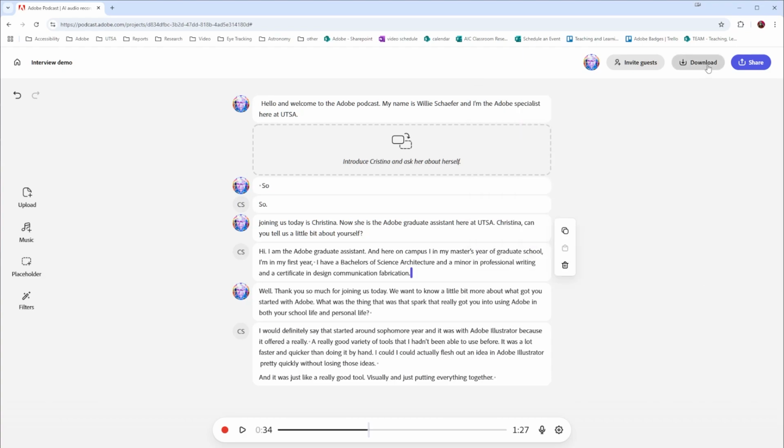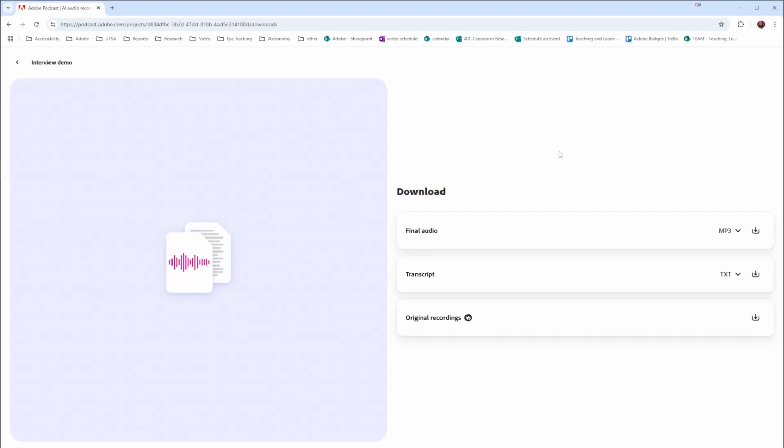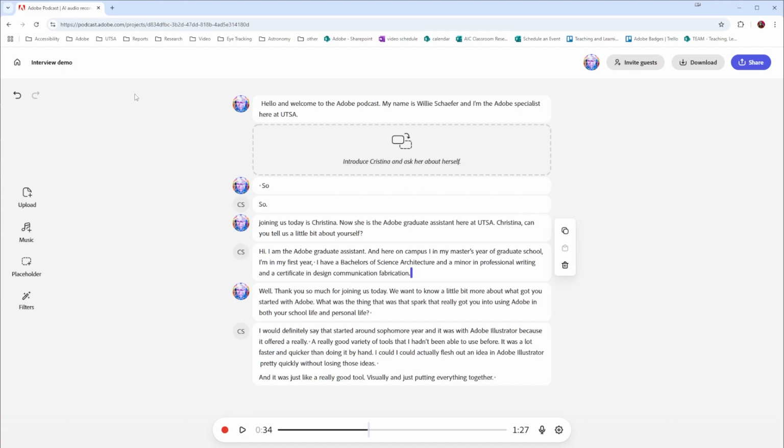I can also select to download this file, and we can download a MP3, WAV file, a transcript in text, doc, or PDF, or the original recordings of the file if we need that for archival purposes. If I hit the back arrow, it takes me right back into my recording and I can edit it further.